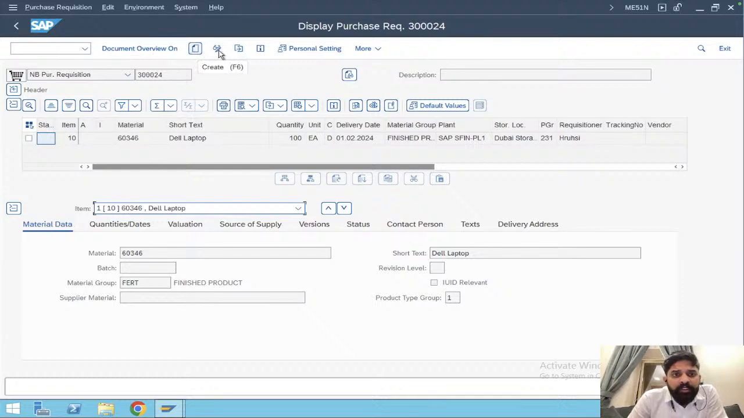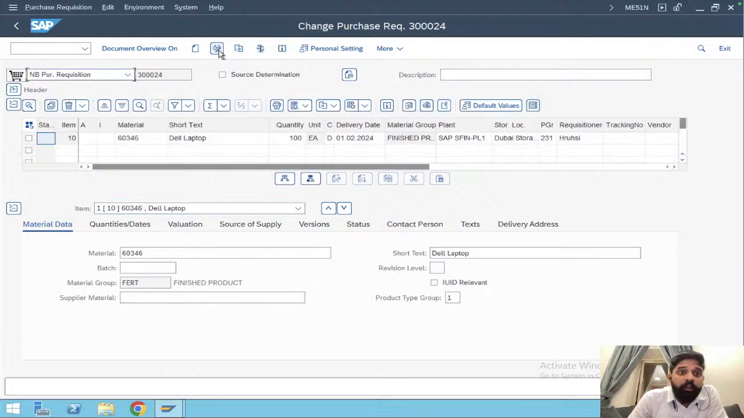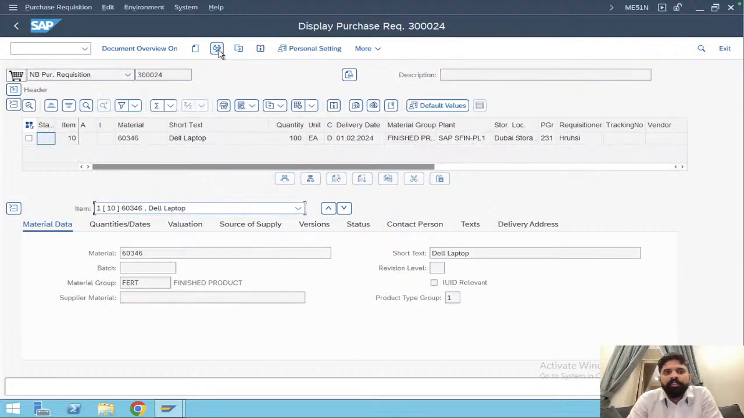This is for new creation. This is for change. From display also you can go to change if you have the authorization. Authorization is permission. So this is the way we create the purchase requisition.